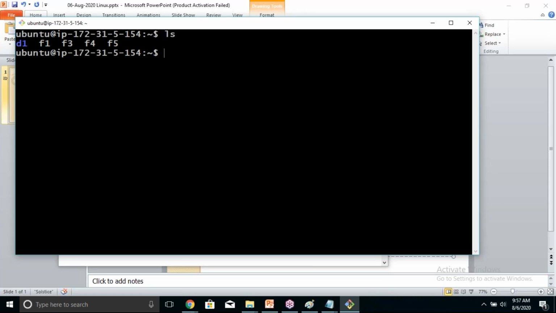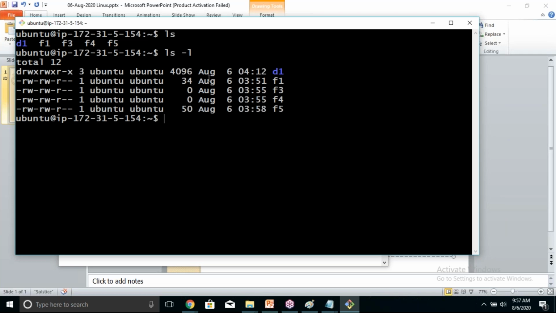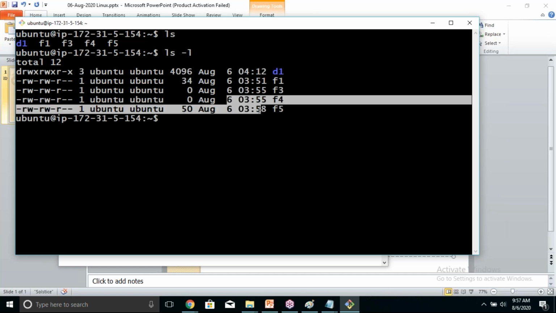If the terminal is not supporting colors, how can we identify which one is a file and which one is a directory? Please observe, Dheeraj. ls -l, what does this command show? L stands for long list. The long list will show you more information about date, time and size. Are you getting more information in this long list?